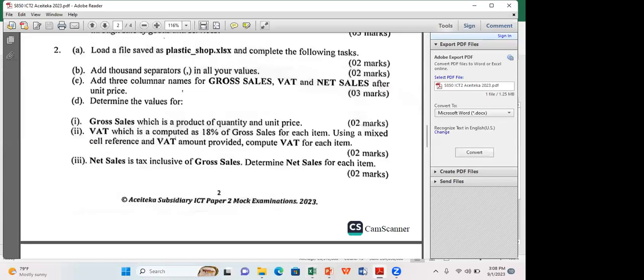We have another one here that says the VAT, which is computed as 18% of gross sales for each item, using a mixed cell reference and the VAT amount provided, compute the VAT.